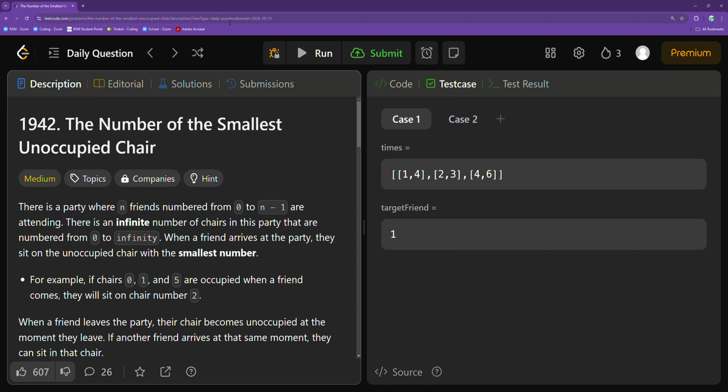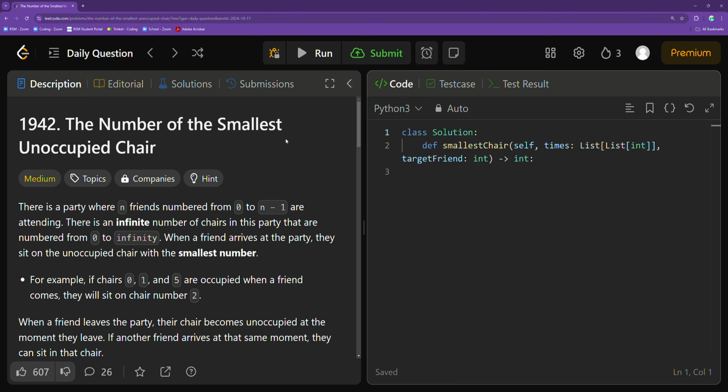Hey everyone, welcome back, and today let's solve Leetcode problem 1942 titled The Number of the Smallest Unoccupied Chair. So there's a party where n friends numbered from 0 to n-1 are attending. There's an infinite number of chairs in this party that are numbered from 0 until infinity.